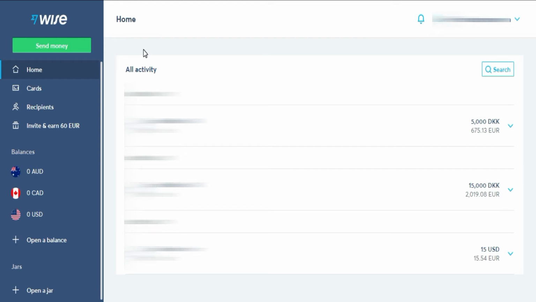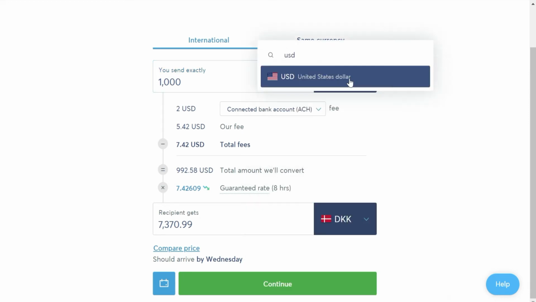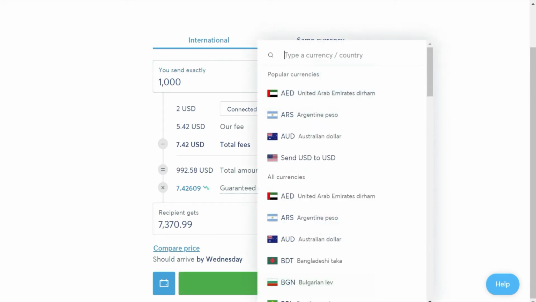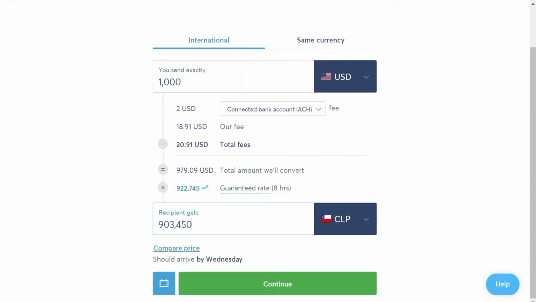Here, we will indicate the two currencies, the one we will pay with, in this case dollars, and the one we want to send, in this case, Chilean peso. Then the amount we want to send. Here you can indicate the dollars, or if you need to send a specific amount in the other currency, you can also indicate it and see the total amount of dollars. We continue with the commissions.